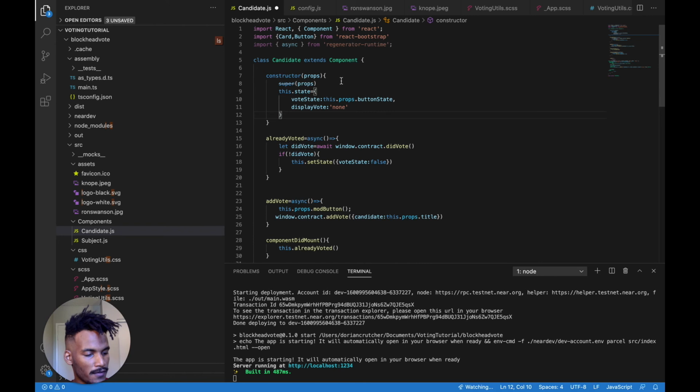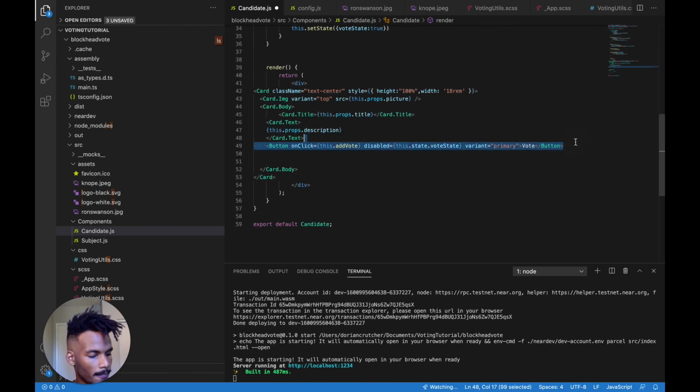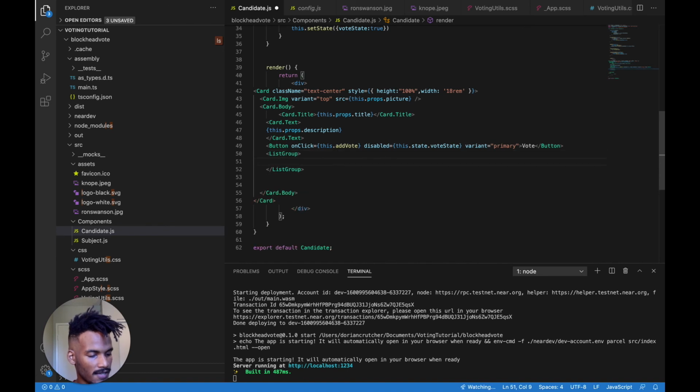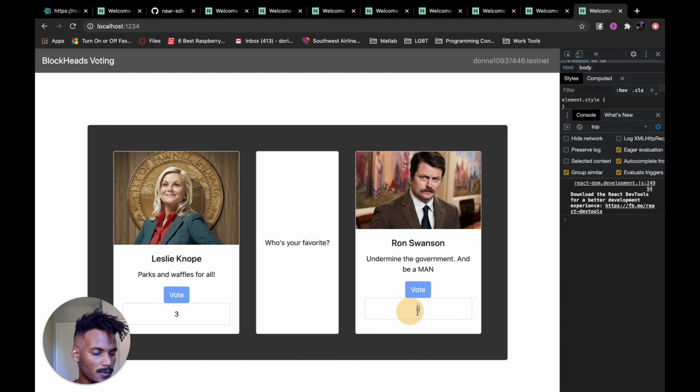And before I go further, let me show you what I'm planning. I'm going to add list group and list group item. I'm going to pull these from React Bootstrap, and we go down here and just type in list group. Inside that, list group item. Inside that, I'm just going to type in 30. It's a placeholder. Hit save. So this is where our total votes are going to be. This is what it's going to end up looking like.